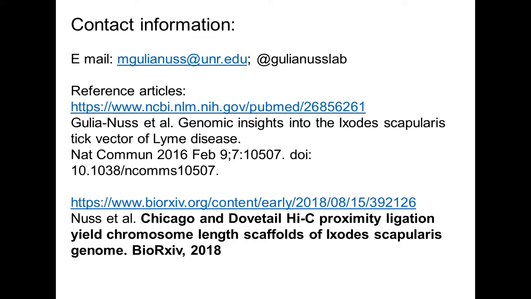It doesn't matter what kind of sequencing platform you use, and it also doesn't really matter what kind of assembler you use. What we like to have, though, is the most accurate draft assembly that you can provide us. The more accurate and less fragmented the input assembly is, the more effectively Chicago and Dovetail Hi-C will work.